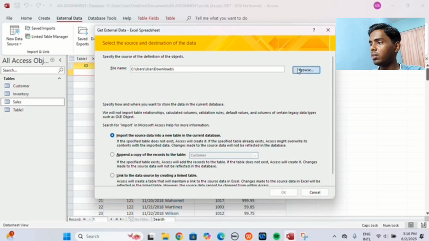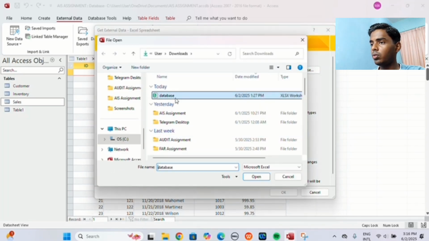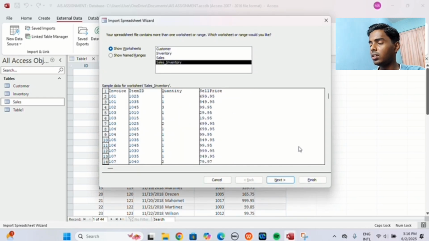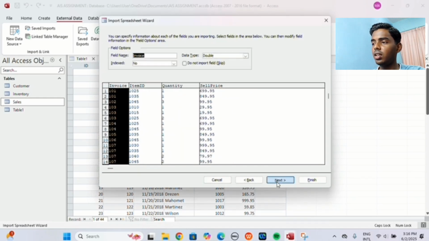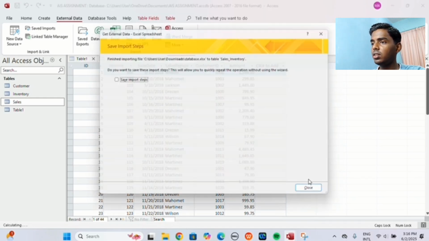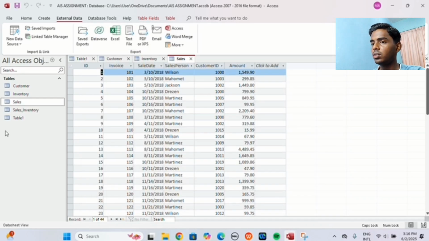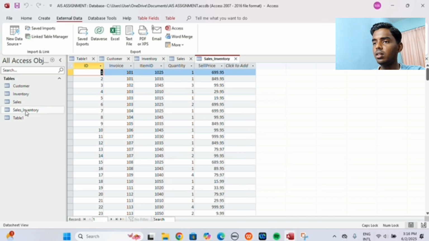and then the last one is the sales inventories, same steps. So you will choose database, OK, and then we'll click the sales inventory, next, finish, and then same, and then change the title. Inventory, and then save the import. So here we can see the sales inventories.